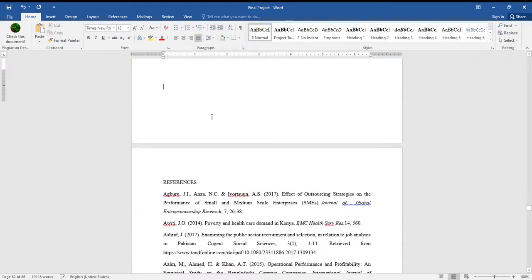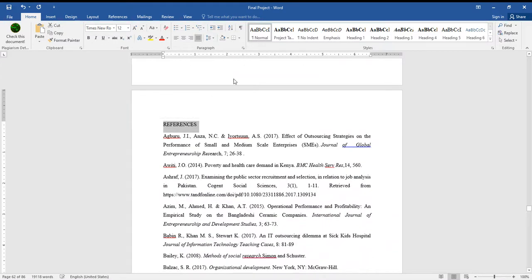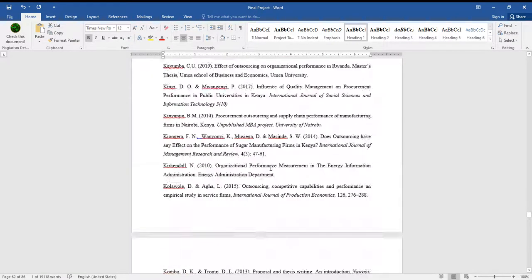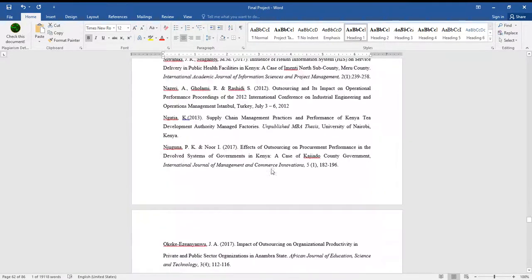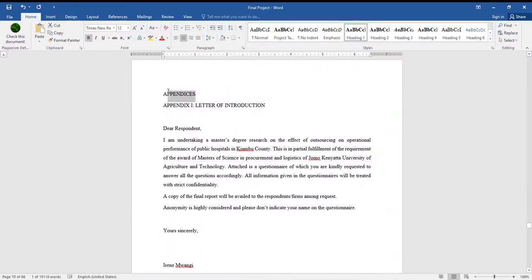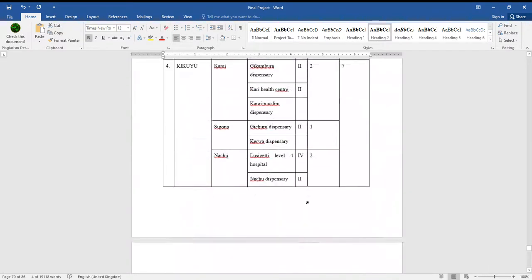Then we get to our references. And the references, this is supposed to be heading 1. And then the appendices. Let's go to appendices. Appendices, this is heading 1. With that, you will be good to go.